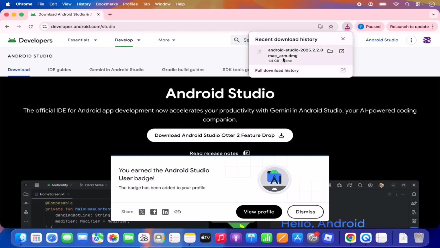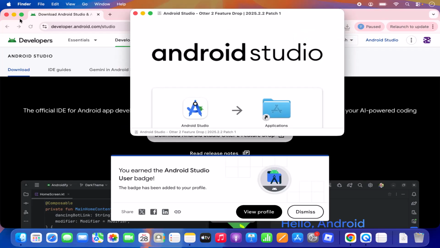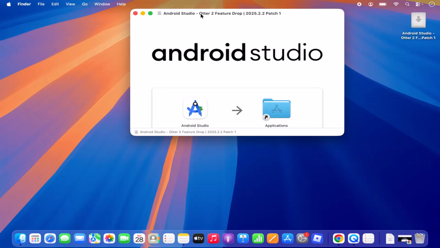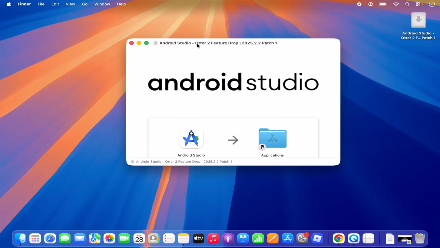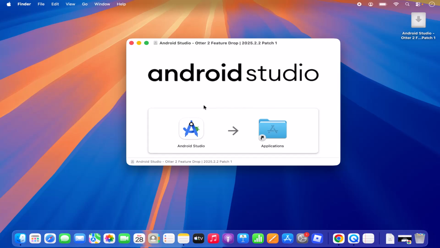And once this DMG file is downloaded, I'm going to click on this DMG file and then let me minimize this browser. So the installation process at this point is very simple. So you just need to drag and drop or move this Android Studio application file to your applications folder. So if you are using mouse, just drag and drop, or if you're using keypad or trackpad, you just need to press command and then just drag this icon into your applications folder.